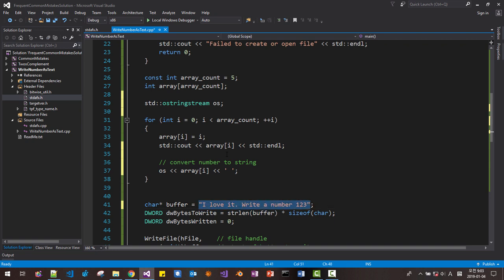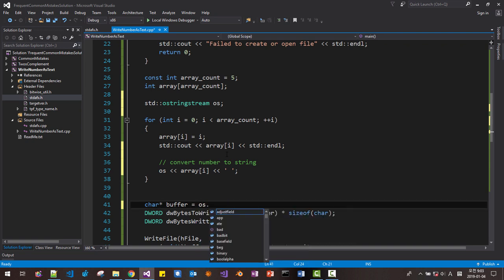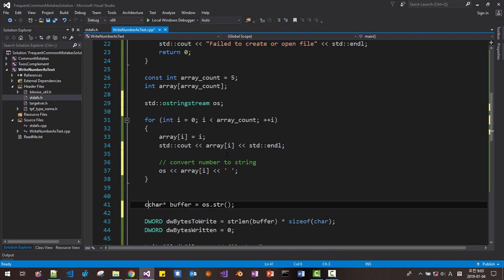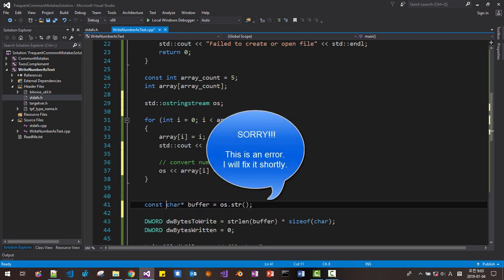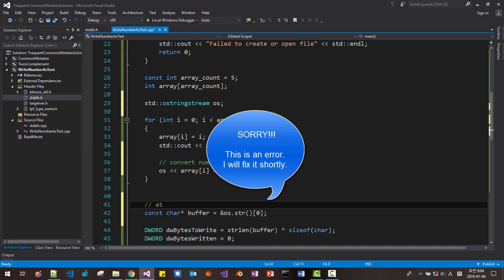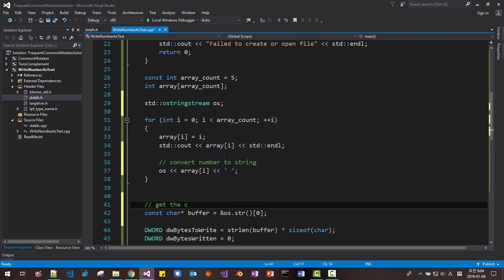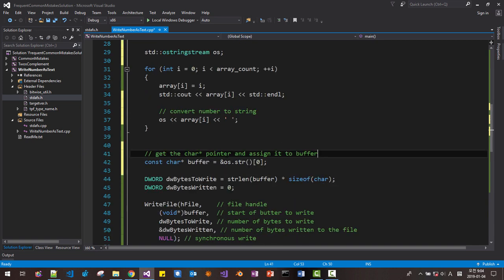Please watch how I change OS str, or I can say constant character here, like this. Get the string character pointer and assign it to buffer. Buffer is now a character pointer.